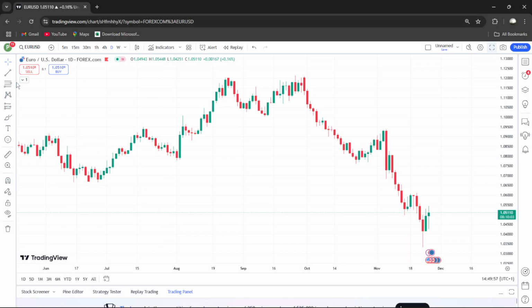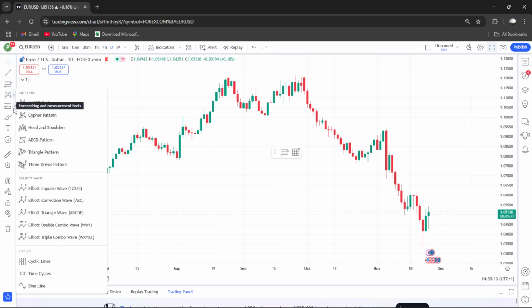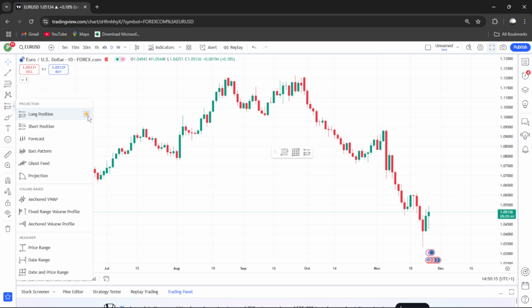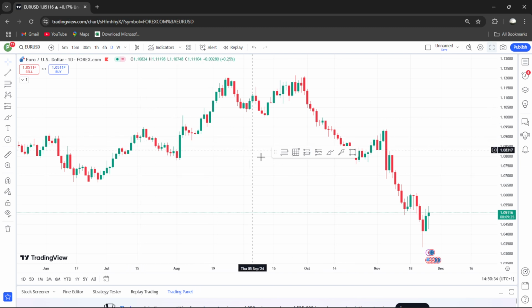So let's go. All you have to do is click on this icon. It will bring out a lot of tools. You have to choose the basic ones you like to use. For me, I like the Fibonacci retracement tool, this one, and I'll just be choosing the basic ones for you. The long and short tool, this is the most used tool, I must say, in TradingView. And I also use this brush to make some drawings, the arrow marker, then the rectangle. I use a lot of these tools. So this is okay for now.